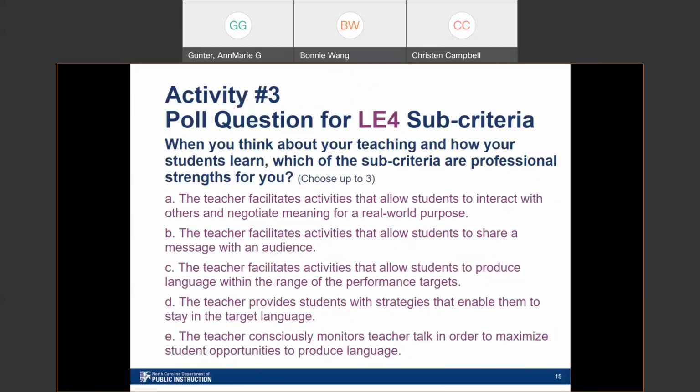All right, so now we're going to take a closer look at those sub-criteria. And I asked you to answer this question. And we'll have a little bit longer to think about this question as we answer it as a poll question. So when you think about your teaching specifically and how your students learn, which of these sub-criteria are professional strengths for you? When there's 5, you can choose up to 3 that you believe are professional strengths for you personally. Consider your own teaching style, the different kinds of methods and strategies you use, and how your students are learning. Students of different ages, of course, learn in different ways. So you may have a very different classroom, and that brings up different professional strengths for you as a teacher.